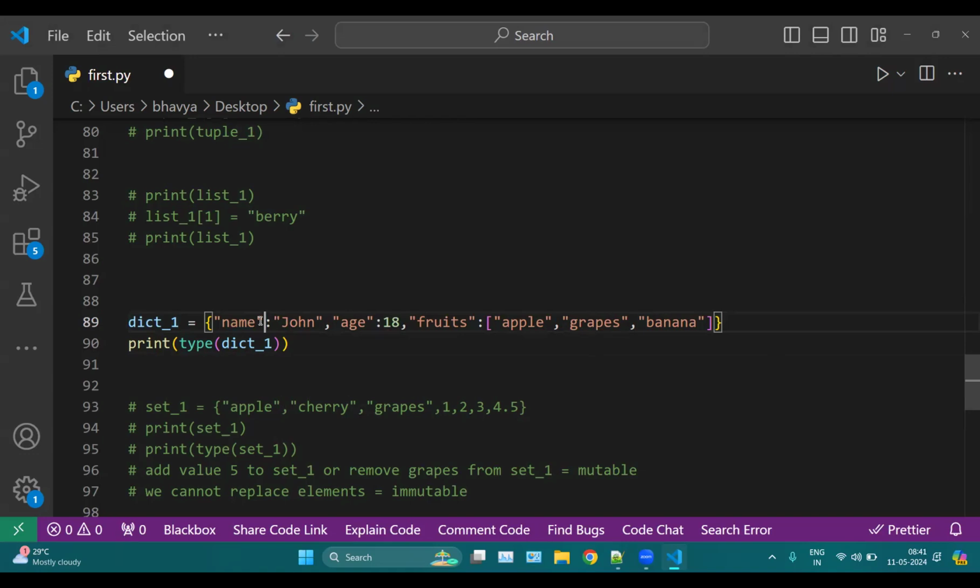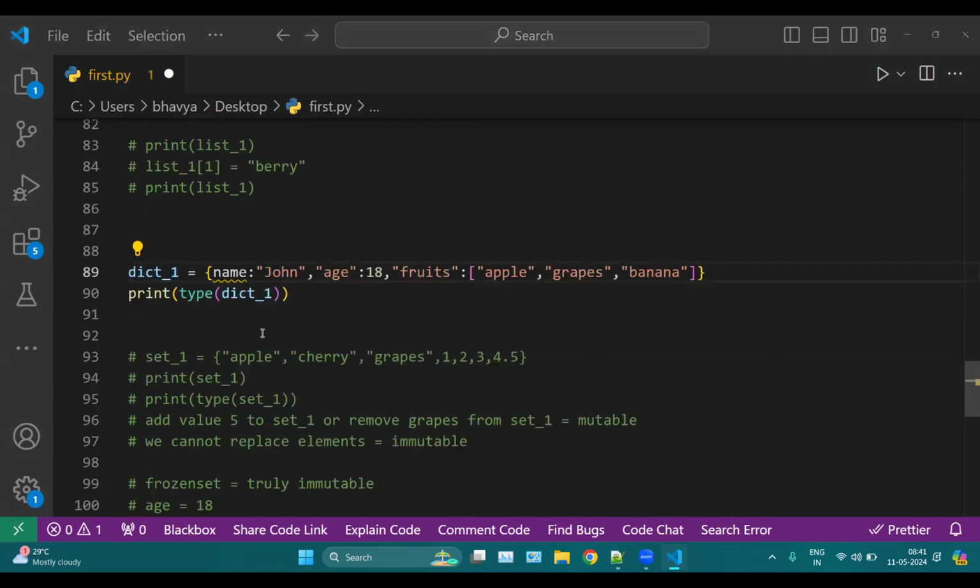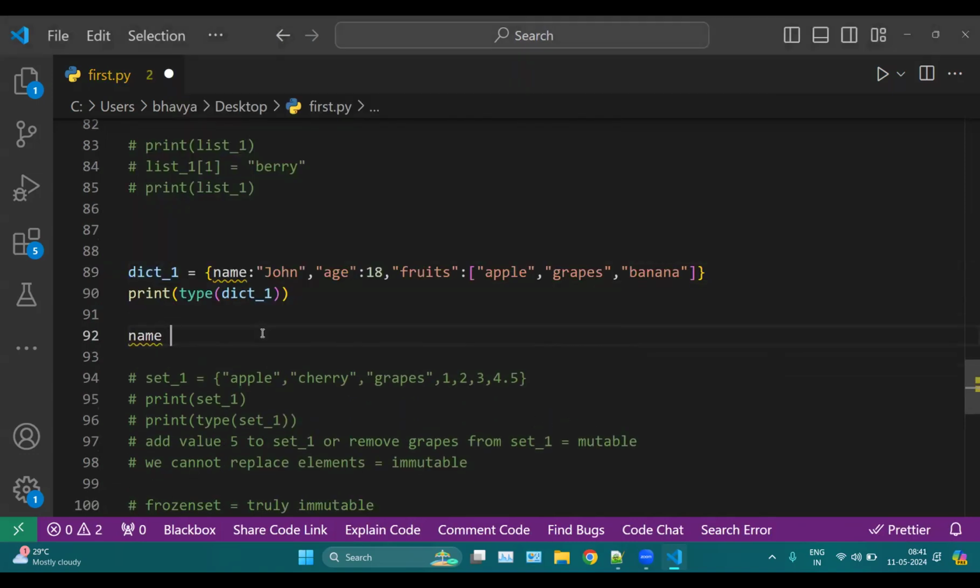Otherwise, if I remove the quotation from a string here, this will throw an error because you cannot put anything without quotation. For example, if I use name equals John, this will throw an error because for Python it is nothing. It is just some other characters which have no meaning for Python. So whenever we want to put any character, any name, number, any kind of sentence, any alphabet, we have to put it inside quotations. Then only Python can understand. So we have John in quotations, so this is a string here.